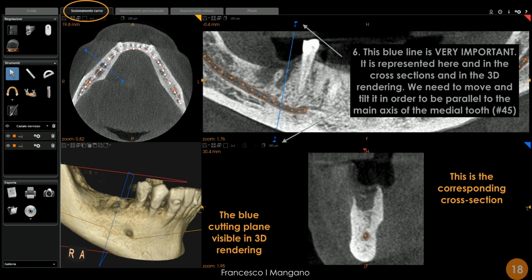And also in the 3D rendering, as you can see, you have this blue plane. We need to move and tilt it in order to be parallel to the main axis of the medial tooth, in this case the 35, because I want to place the 46, and I want to place the 46 more or less parallel to the 45, considering also the inclination of the SPI.